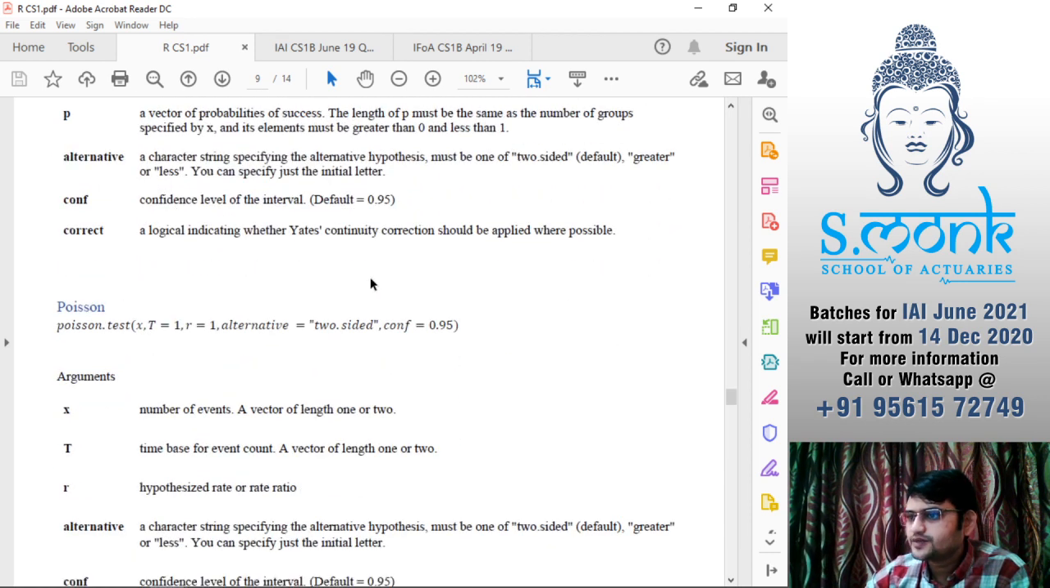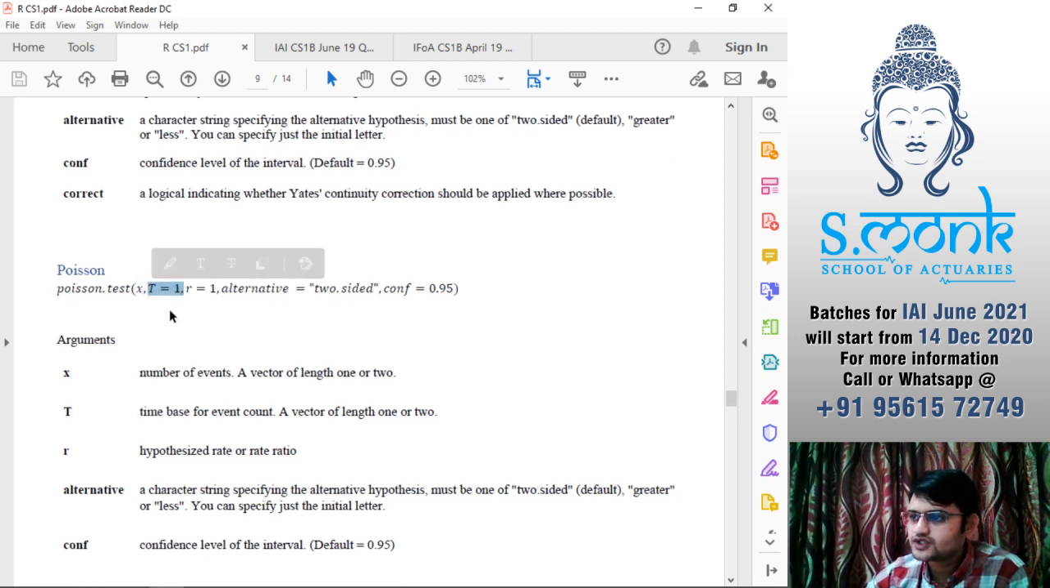Okay. Similarly, we will have the Poisson test. X is nothing but the number of events, whatever value they have given us. T is the time base, so this is sort of a Poisson process. You have to take care what kind of time we are counting. Say x is on a per hour basis, and they are asking us to find it in 3 hours. What happens in 3 hours? Therefore t will be 3.